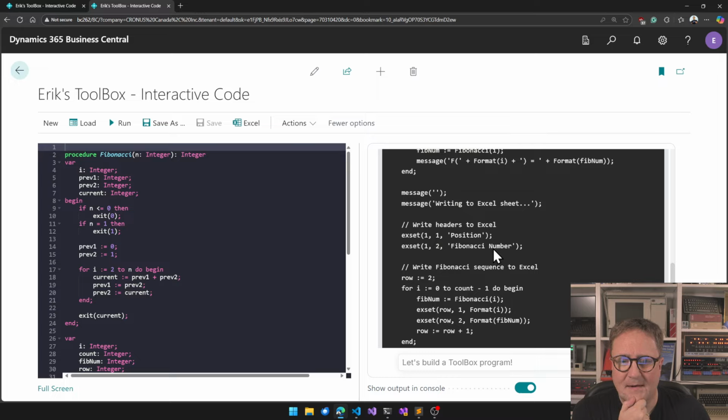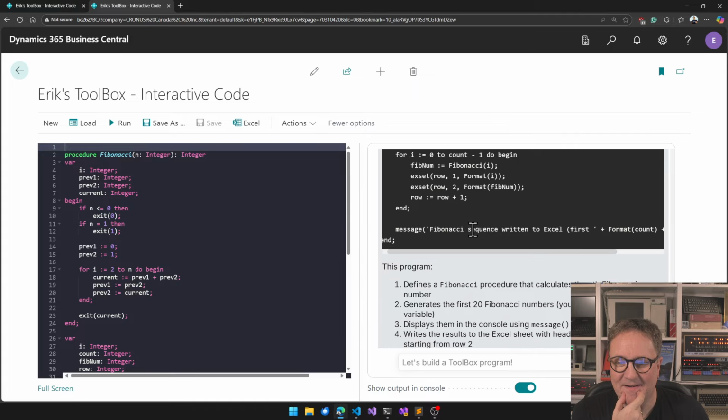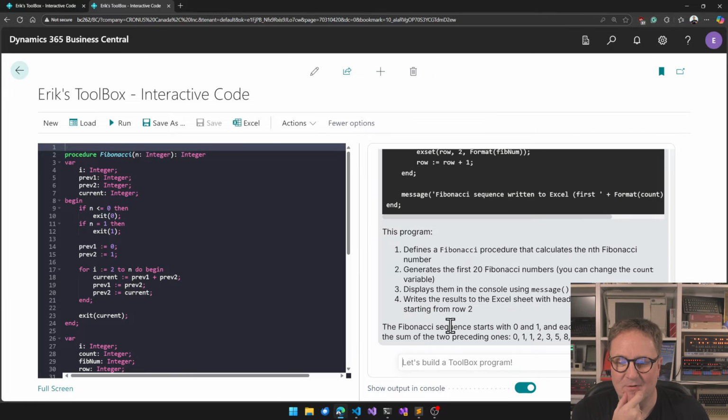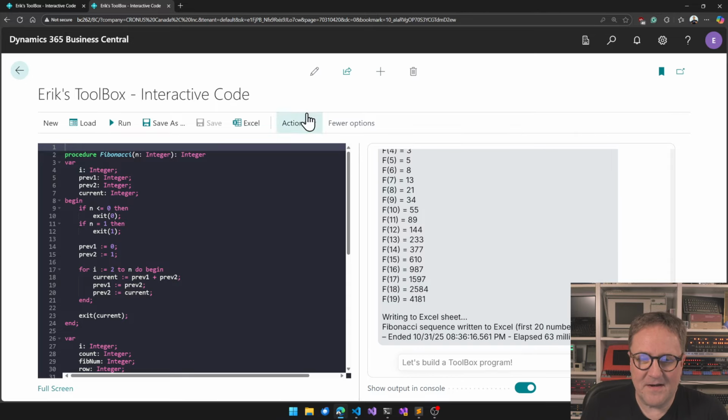And it even decides to also update the Excel sheet with Fibonacci. So this program looks good, so we click run. It worked. Fibonacci sequence generator. A nice thing about the output here, and that was an improvement over the regular toolbox, is that if the program outputs markdown, it will format it nicely in here. We get Fibonacci, this looks right, and writing to Excel.